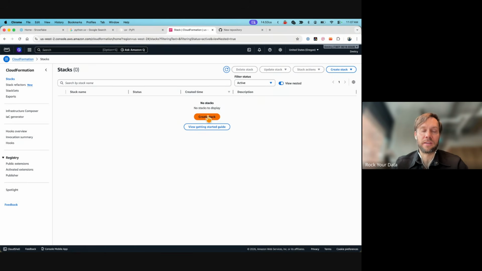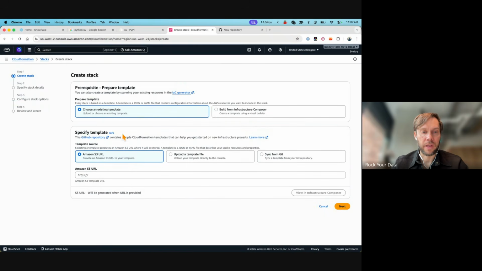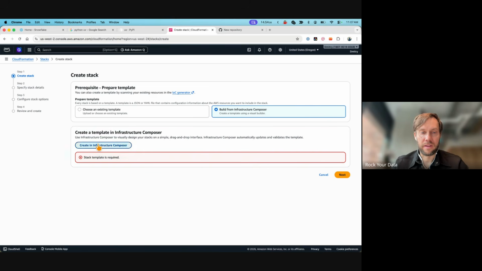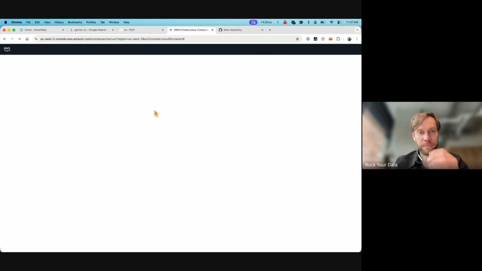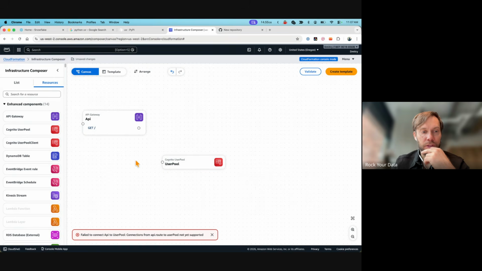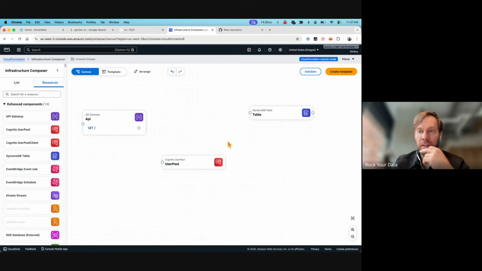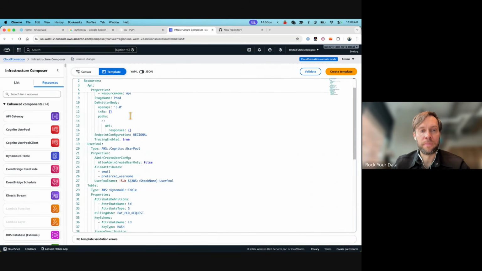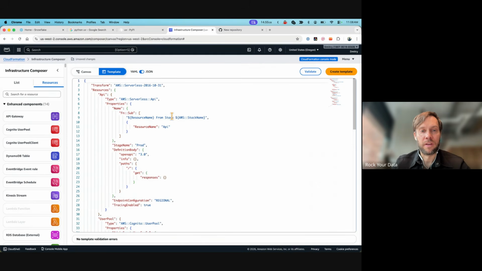The agent currently creates the stack as a YAML file, but here we can create the stack and I can use the UI. What is Infrastructure Composer? You see, I can use a drag and drop mechanism to build something. I don't know how they're connecting, but this is how it looks. I just do drag and drop, and I can have it in YAML and JSON. And this is just instructions.